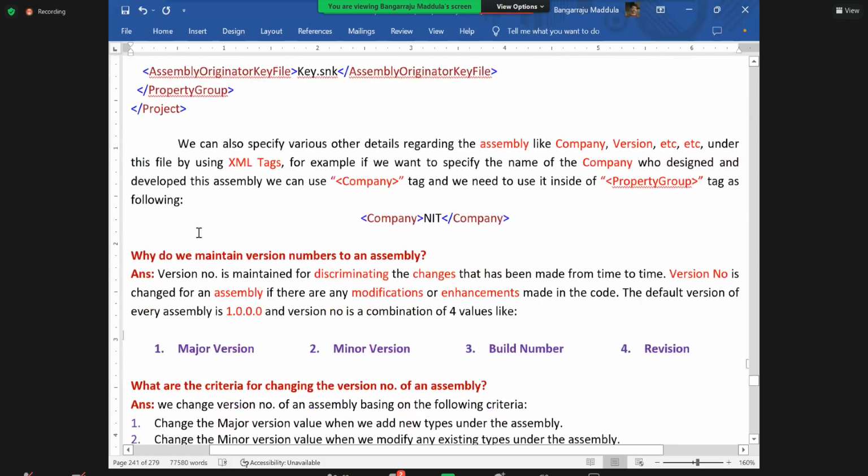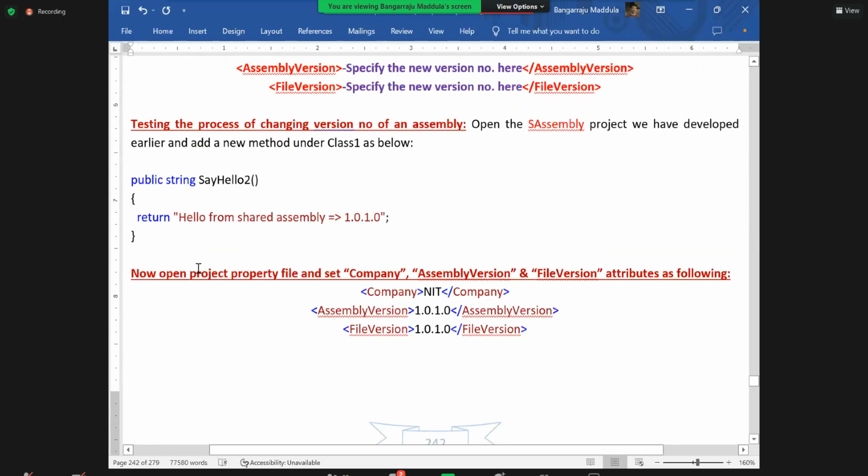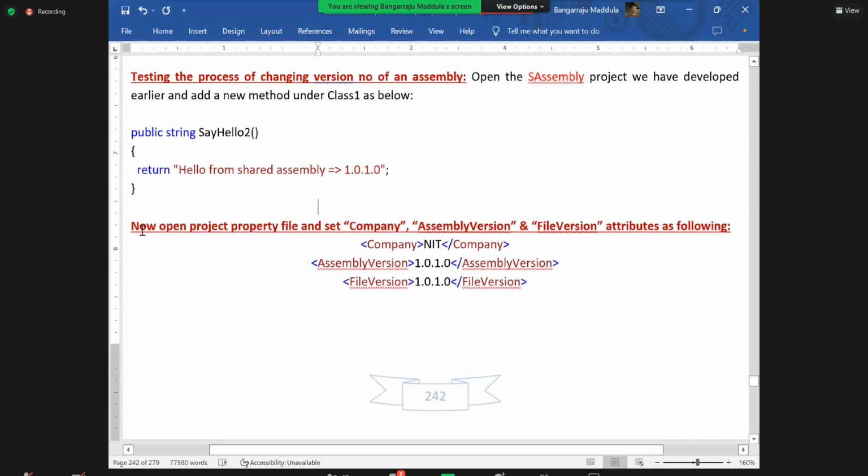Okay, this is the new method you're adding in the class. Once after adding the new method, what do you do now? Open the project property file and set company name, assembly version, and file version attributes as follows. Set these three things now.